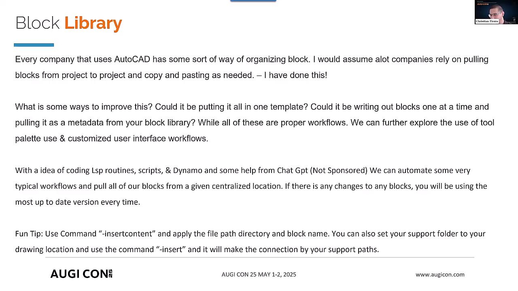Not very complicated, right? You can also set your support folder, so this is inside of your options, to the drawing location, and then you can use the command -INSERT, and then you can just type in the block name from there, and that will make the connection automatically. So that's some fun tips that you can look at when using blocks.